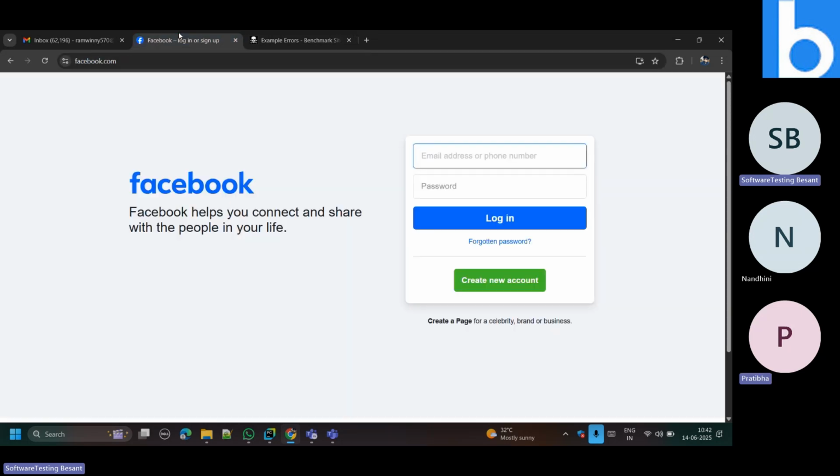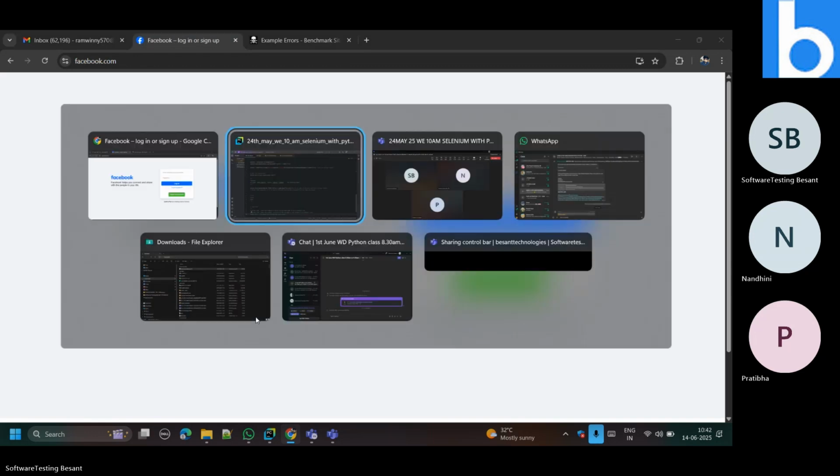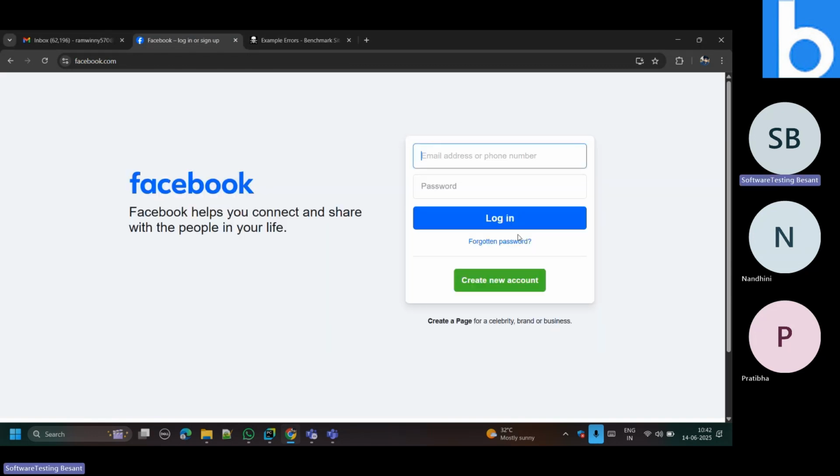So when we say internal link, the text, we can see a text, right? This is also a text. We can see "Facebook helps you connect and share with the people." This is also a text. What is the difference between these two texts? This is just a text.